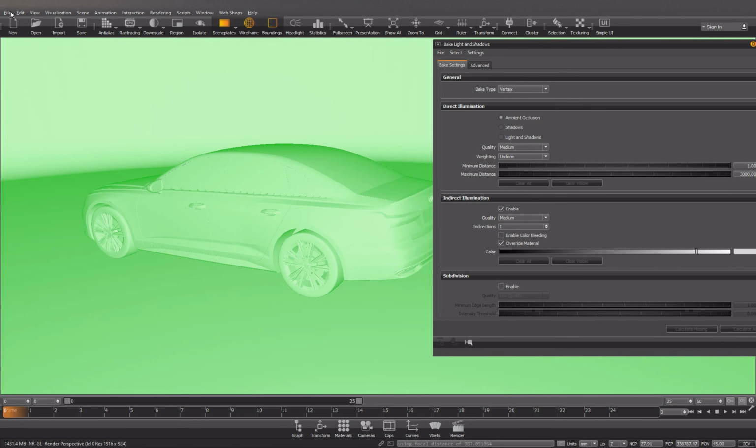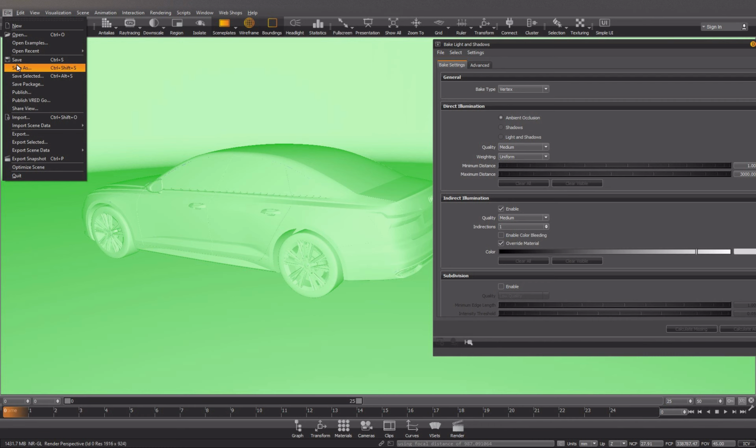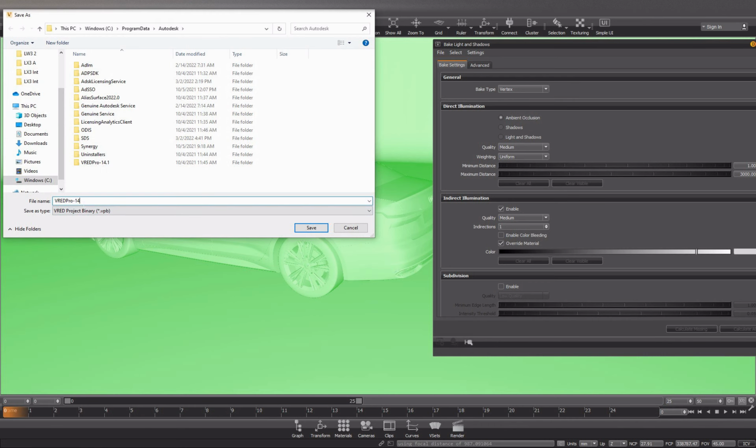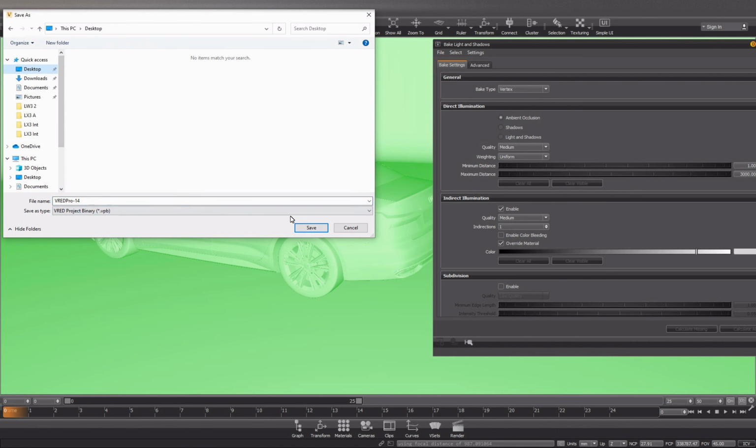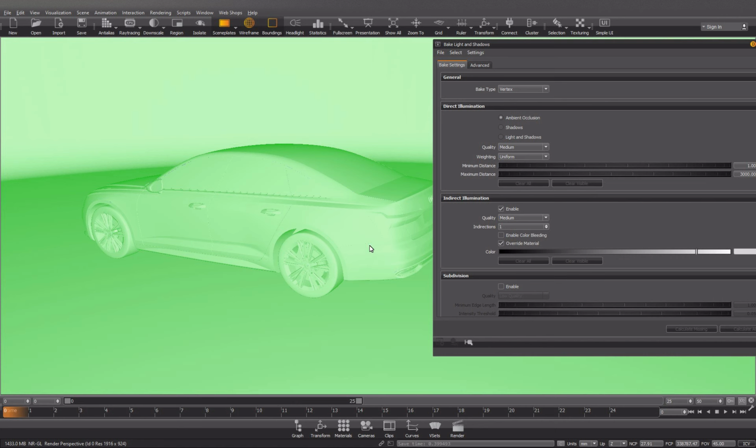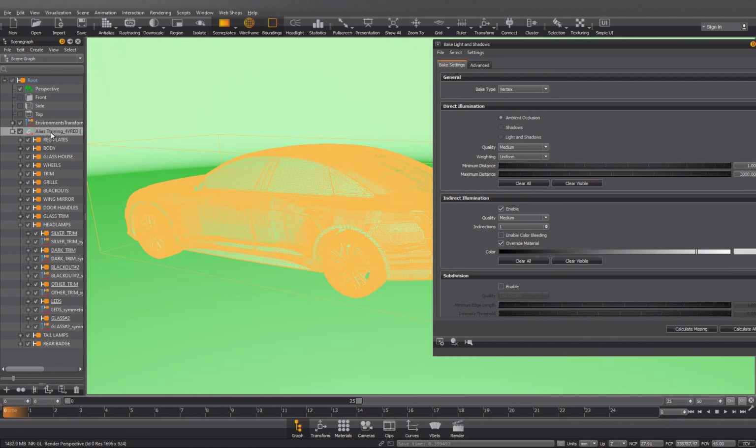We select the entire car to actually save it at this point, because it can be annoying if it crashes and then you've got to flip the normals all over again. So save as, yeah, VRED project 14, whatever. We'll save it in desktop. Save. And then we select the entire car.